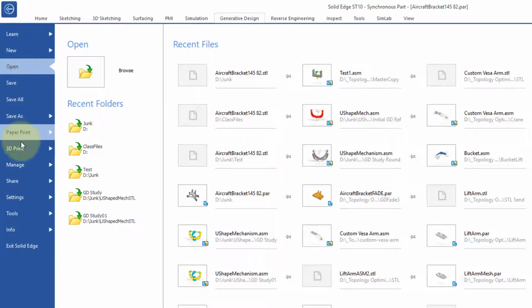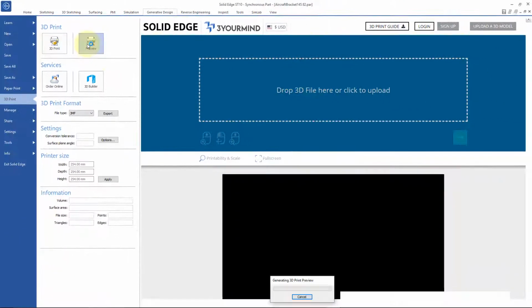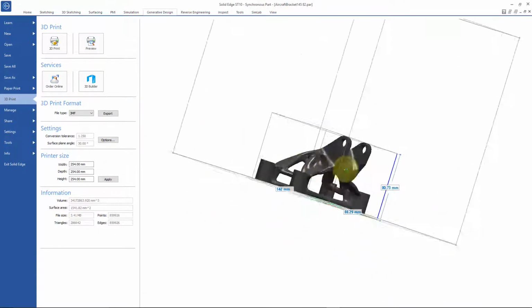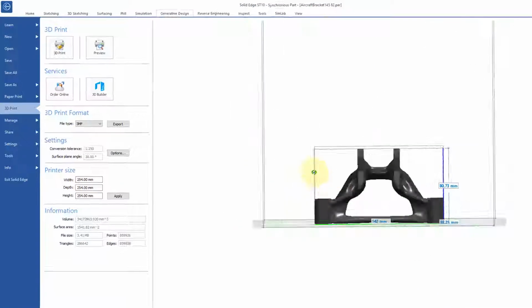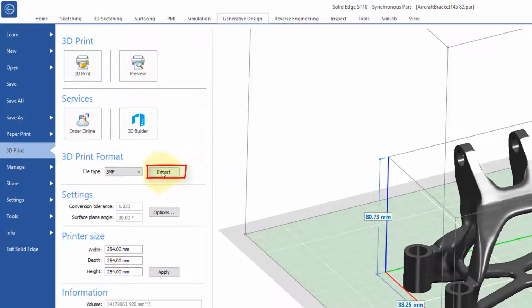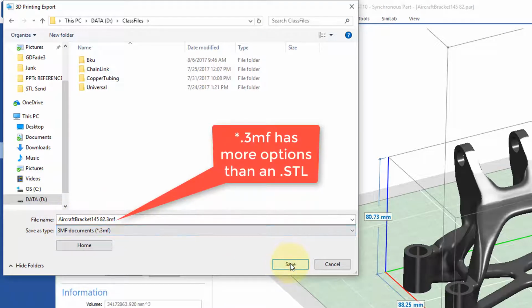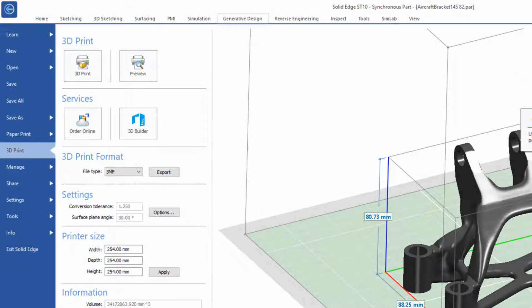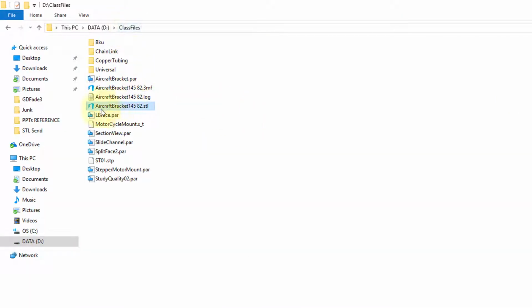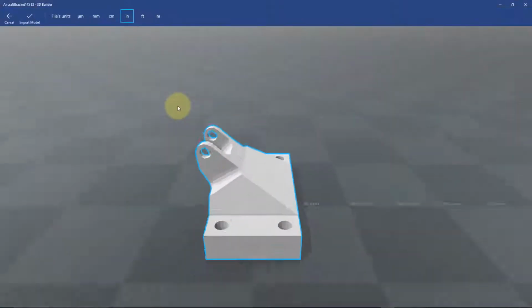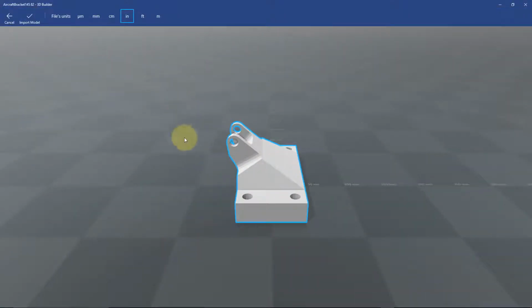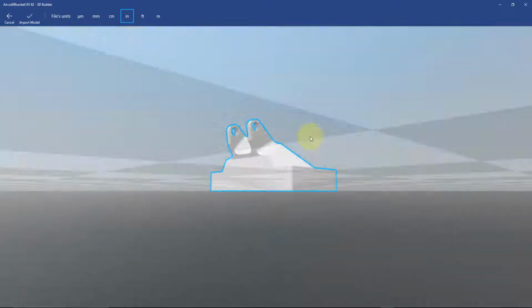And then if I go back here to 3D print, preview, we'll see the correct part appears. And that's what I want to 3D print. And then I'll just go to the export button. And let's export this as a 3MF file. I'll hit save. And now if I close out of here and go and look at that STL file in my class files, I see the STL file, and I could just double click on that and it'll bring up the same viewer, the 3D builder, and I can spin this around and look at it.